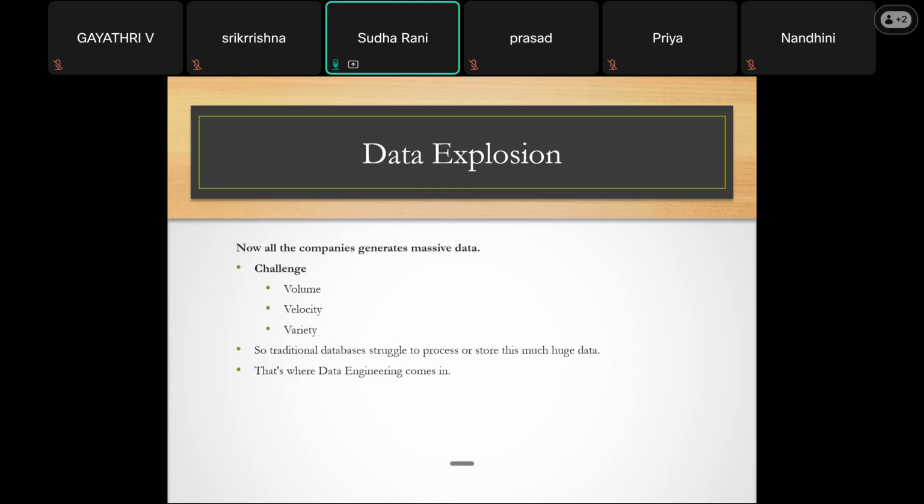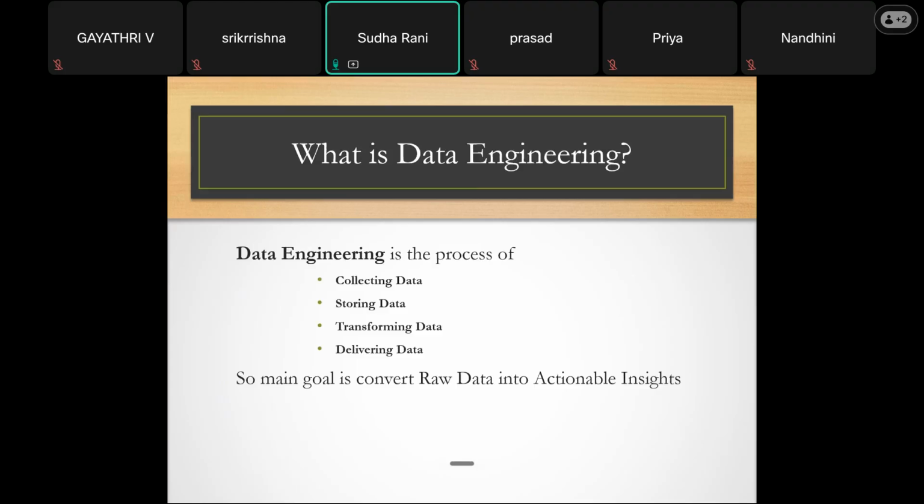Earlier, SSRS reports, SSIS packages, all these things were there. All those are also ETL jobs only. Why were they using SSIS packages and all? To do ETL jobs. What is ETL? Extract, transform, and load. That means from some source we are extracting the data. Then transform means whatever the raw data is there, that data we will transform, and then we will load into some other database for reporting purposes or insights purposes.